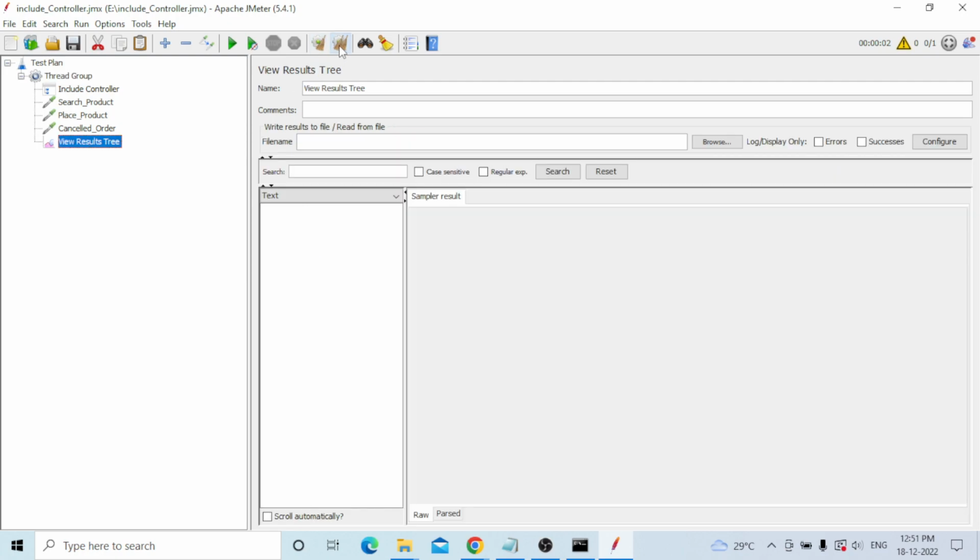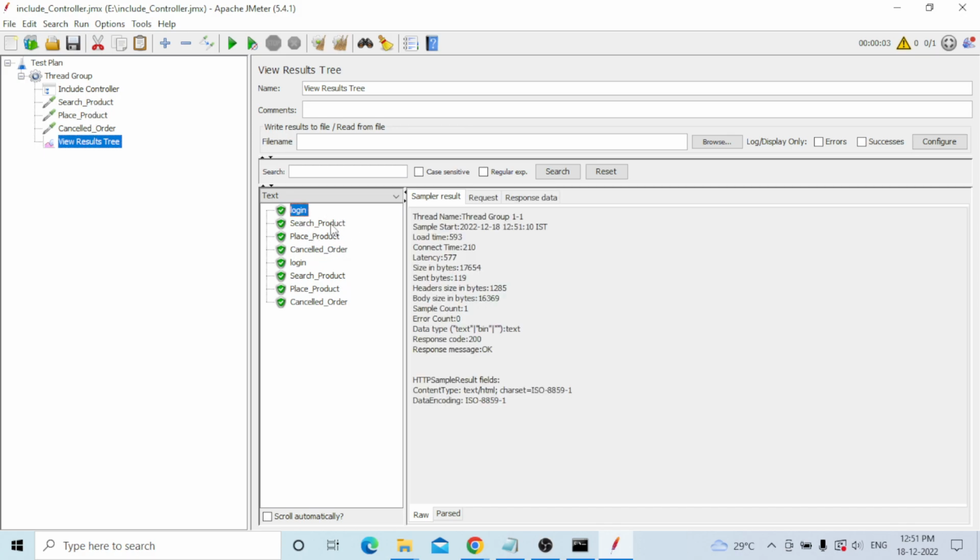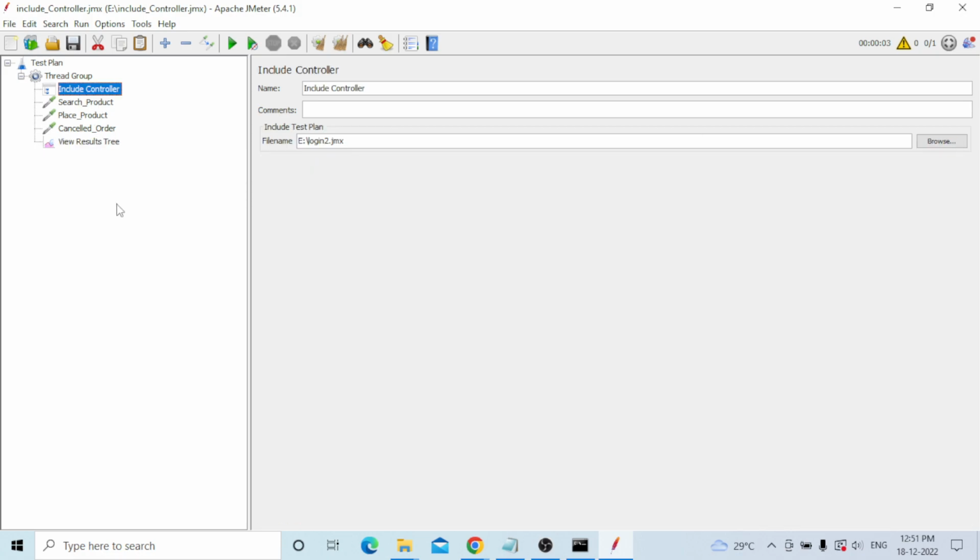Coming to the view results tree. Now we need to execute how many times? Two times, right? You can run it. Okay, you understand, right? Login, search product, login, place product, login, cancel order. Means three times login, three times these transactions would come. But now only one login comes, then three products. Means one login transaction, remaining three different transactions. This is the way to reduce the duplicate transactions. That is the purpose of using the include controller.